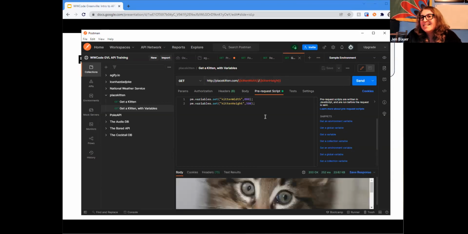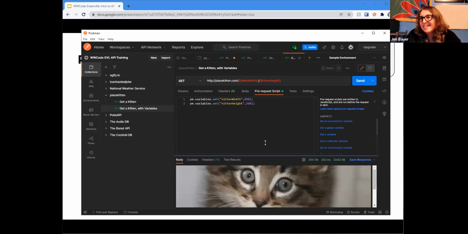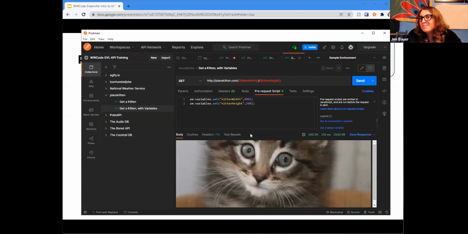And of course, I'm going to send it because who doesn't want to see a kitten? It's great. So if you ever just need a picture of a kitten at specific sizes, this is the API for you. But yes, you can essentially set your variables at this point right here within this pre-request script. And by using this pm.variables.set, it's setting it at that particular scope that's just for that request.